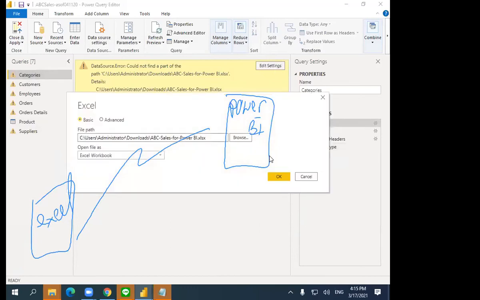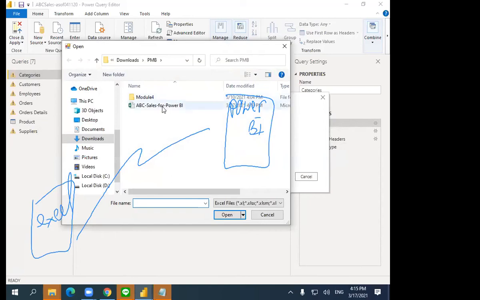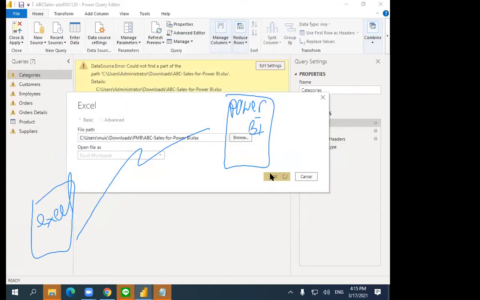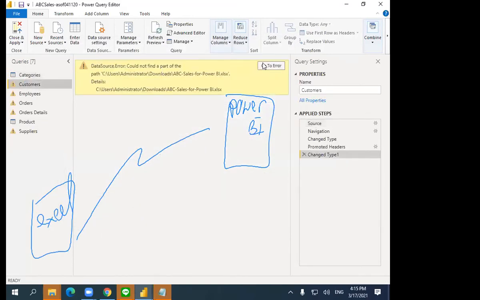You have to do this for every single table that you have. Now I edit the categories. I go to this. Okay. I do the same thing for customer as well.